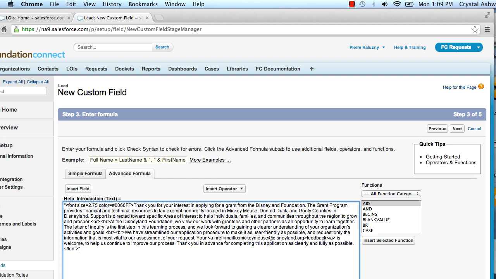You'll notice that you can get a bit fancy in this text box with some HTML tags for font size and color. The easiest way to find that stuff out if you aren't an HTML guru is to just do a Google search. And then you can see we have some carriage returns here. And then we even have an email link embedded in this help text as well.